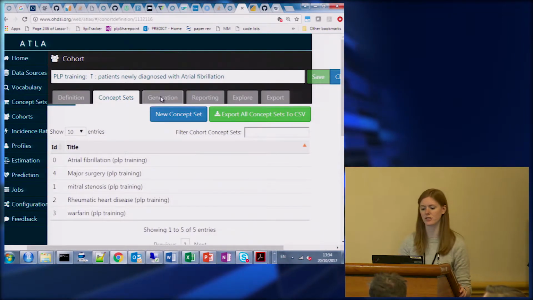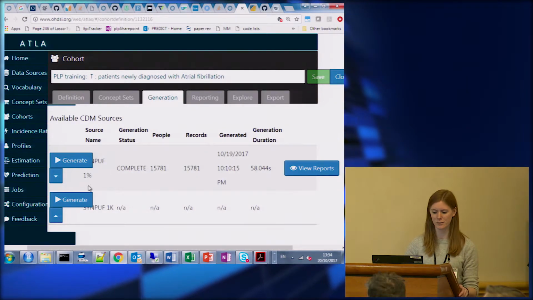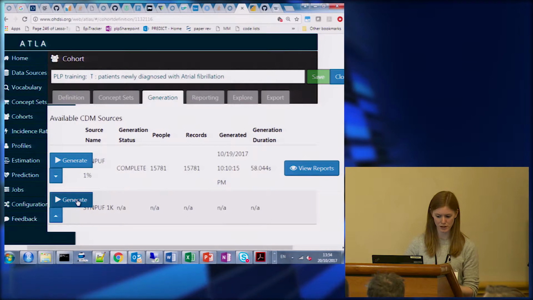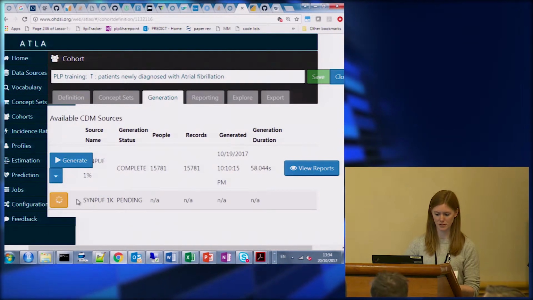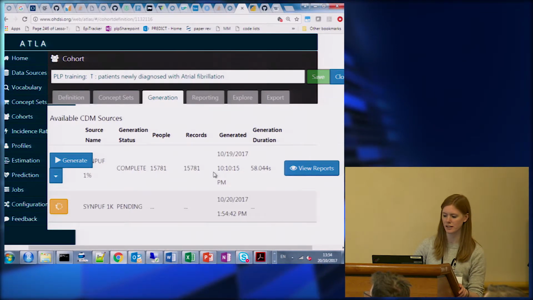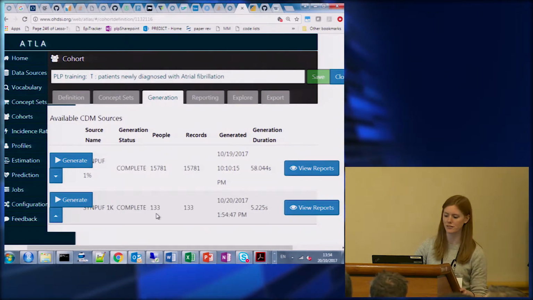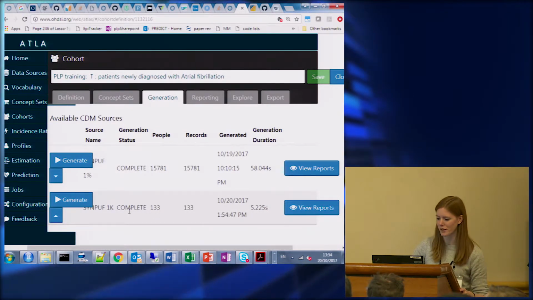And then once you've created your T, you want to go to generation. I've previously generated this in the SimPuff 1%. You could generate in the 1K as well by pressing the generation button. Then you get this pending as it's running it, and once that's done, you'll get the number of people. In this case, we got about 16,000 people. Here we had 133, so we probably won't be able to do predictions in the 1K.